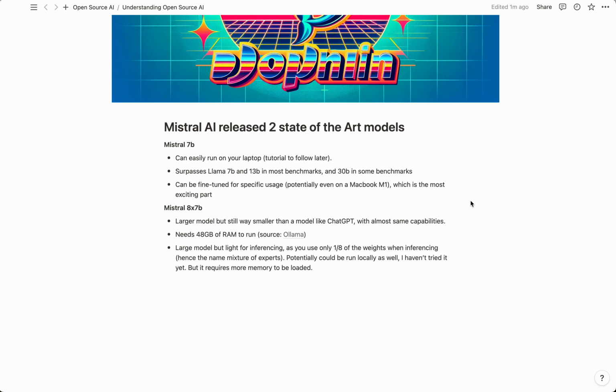So now let's double click on the two models that Mistral AI recently released. The first one, Mistral 7B, was released in September. It's a quite small model that you can run on your laptop. If you have 8 gigabytes of RAM, that will be sufficient. And I will do a tutorial on that later.